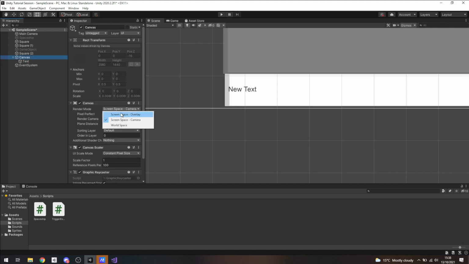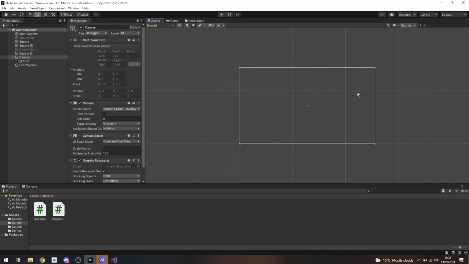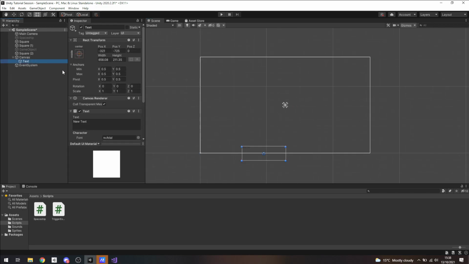Yeah, okay, so we're actually going to make this screen space overlay and just work on that, because that's a lot easier to do. I'm going to go back on my canvas. If I press F, it takes what I'm trying to look at and it makes it kind of center screen. So I should have my text down here. So let's talk about how to put stuff on the canvas.